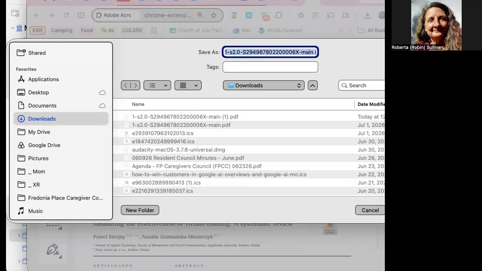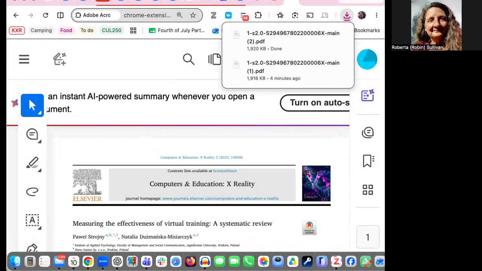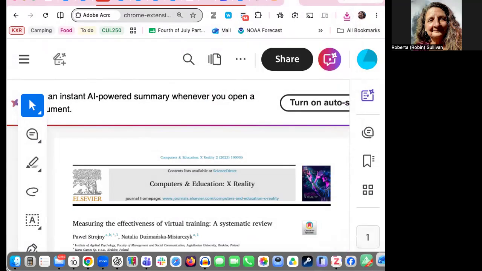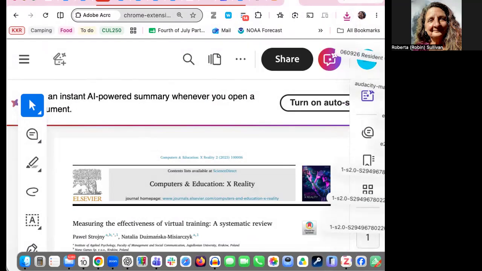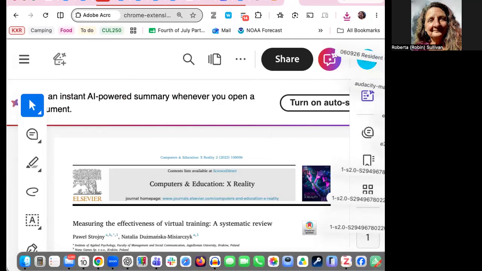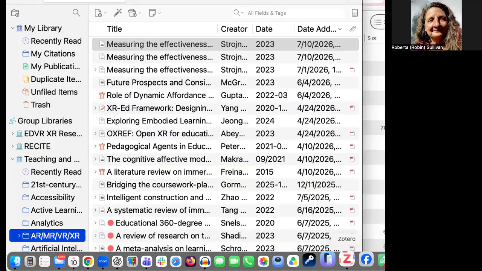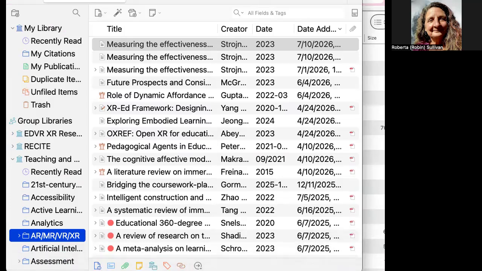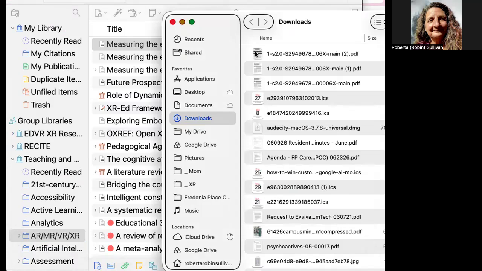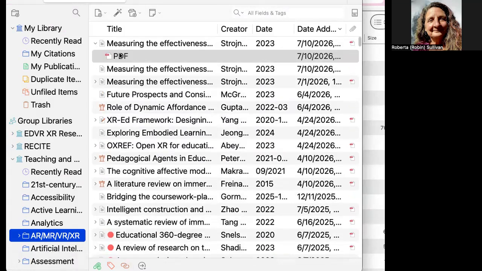And I think I already have it there. I'm going to hit save. And then I'll try to position my downloads folder together with my Zotero window. So there's my downloads folder. Here's my Zotero window. And I'm just going to drag the downloaded PDF on top of the entry, and it will give me the PDF as part of that record.